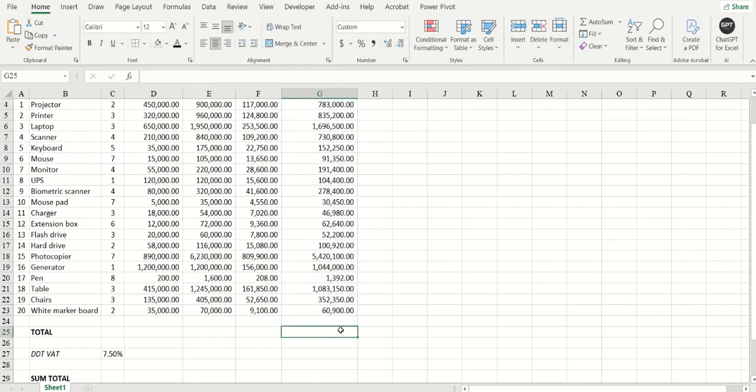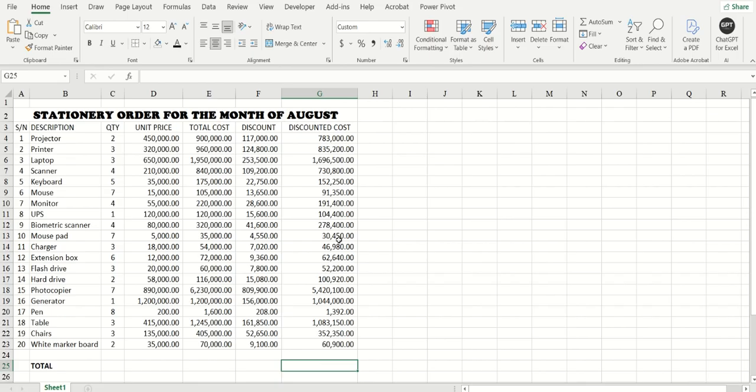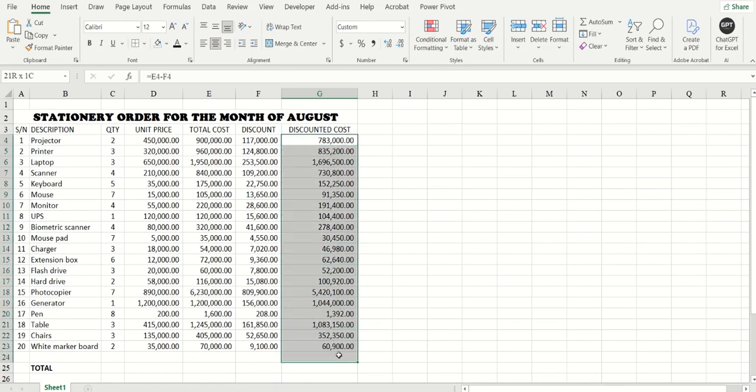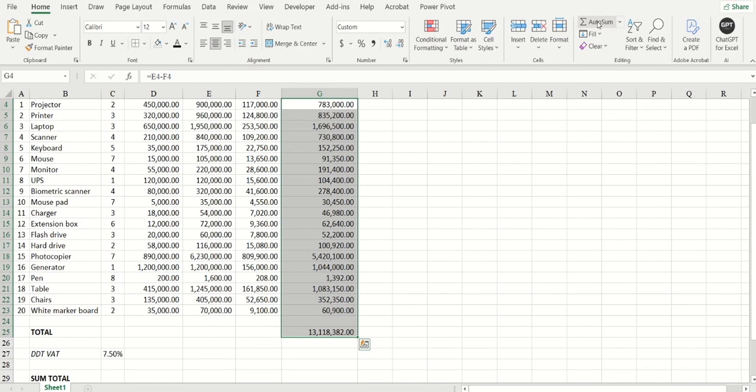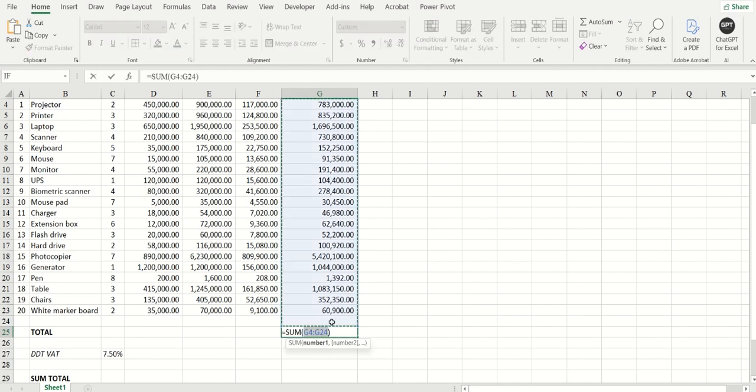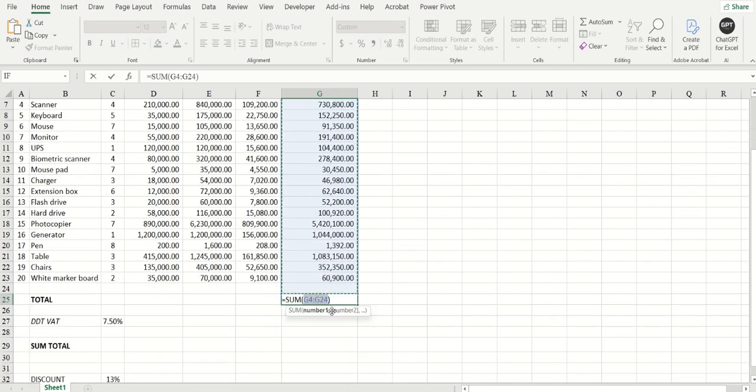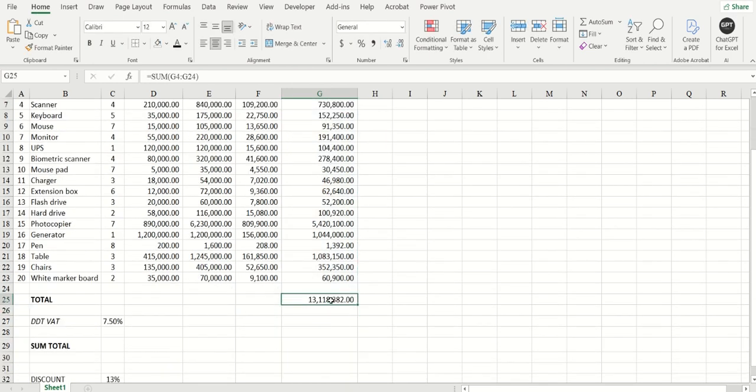Another way to do auto sum is to highlight this whole data to the point you want the sum to be. Auto sum. You see, that works. That works too. And that way you can do it. You just press Alt plus equal to. That's where I would do it. It's faster. So I have 30 million here.